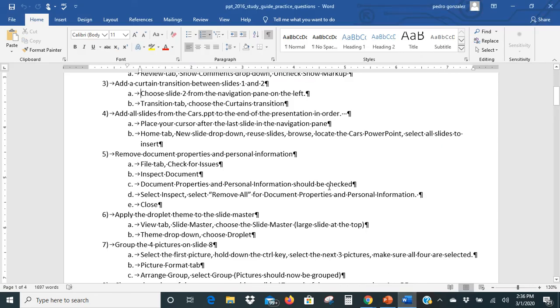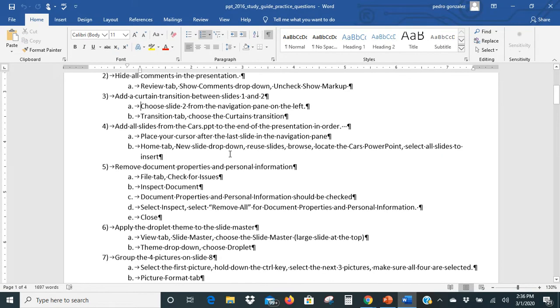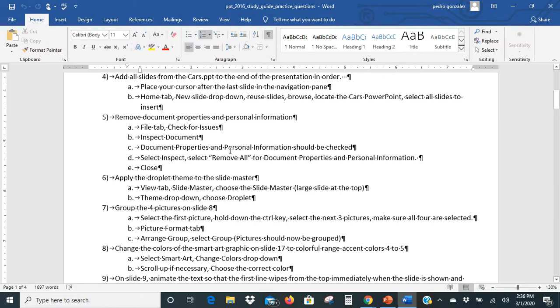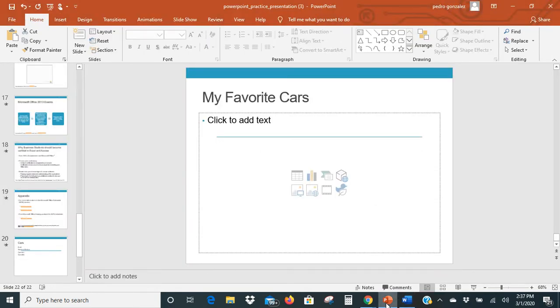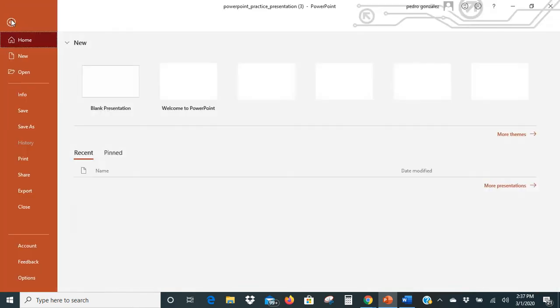So the next item here is number 5. It says remove document properties and personal information. Now, we haven't done that in any of our documents that we've been working on in the past. So what I want you to do is you are going to go back to your PowerPoint, and document properties, whenever it says anything like that, is in the back page, which we would click File to get to. So click on the File.